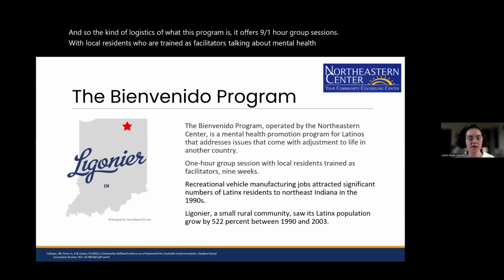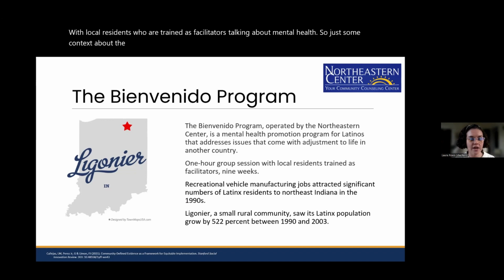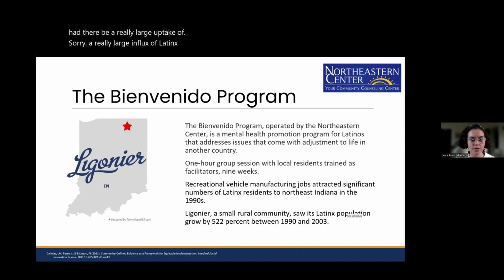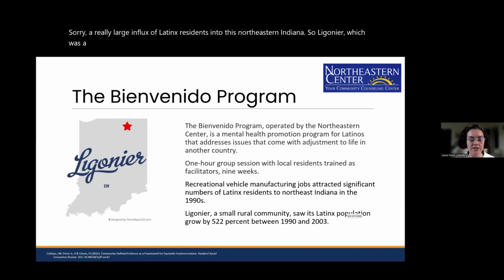So just some context about the city of Ligonier. Recreational vehicle manufacturing jobs back in the 90s led to a really large influx of Latinx residents into this part of northeastern Indiana. So Ligonier, which was a small rural community, saw its Latinx population grow by 522% over that 13-year span from 1990 to 2003.